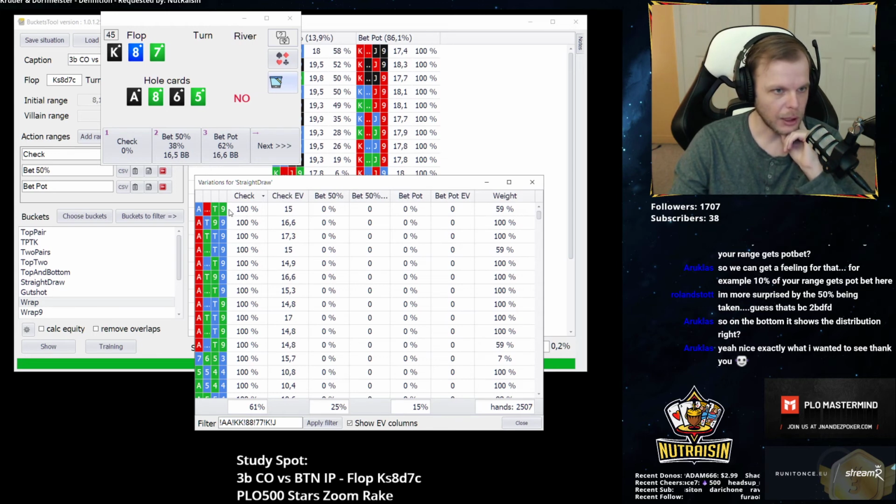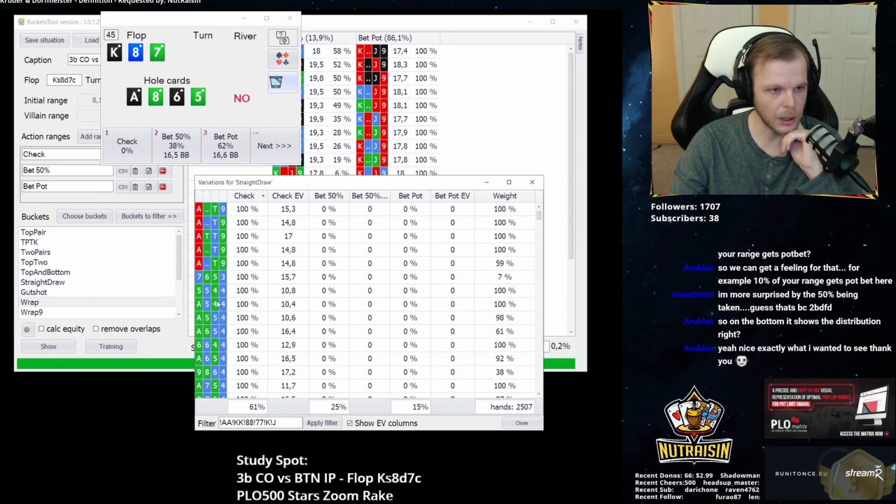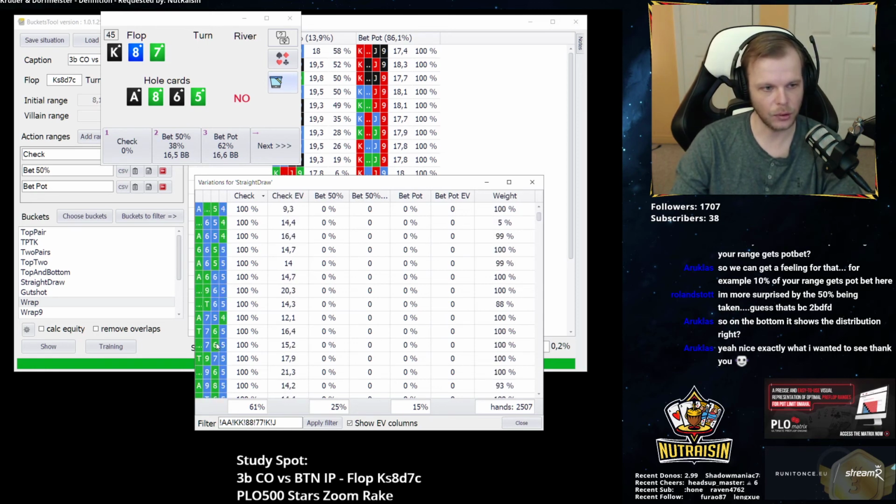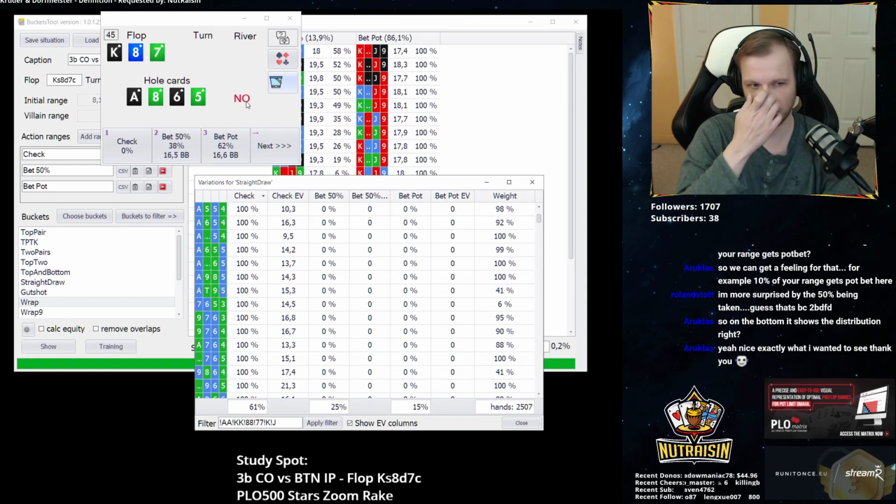So we're checking, what are we checking? Things that don't connect to the board at all, but have an open ender, and have a backdoor flush draw or 2 backdoor flush draws. So the weakest ones, ace 5, 5, 4, that makes a lot of sense. 6s and 5s makes sense. Ace 9, 8, 5. All right, so these are all going into the checking category. This hand does as well. This hand doesn't.